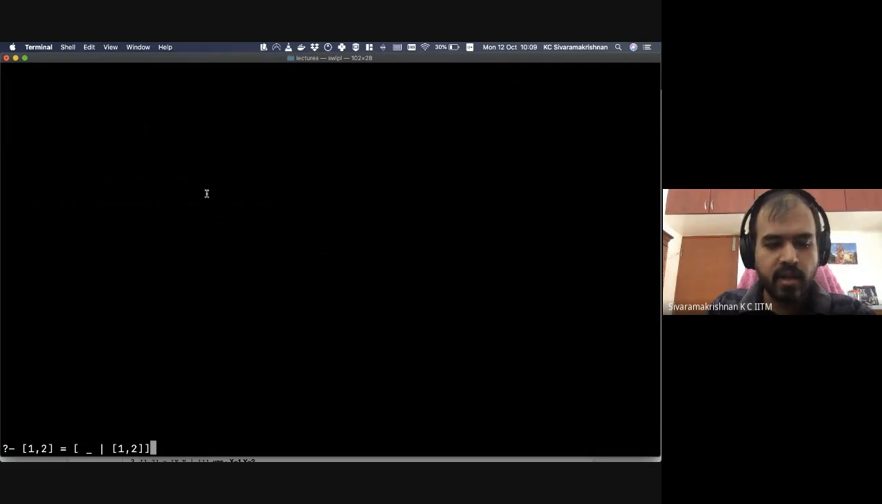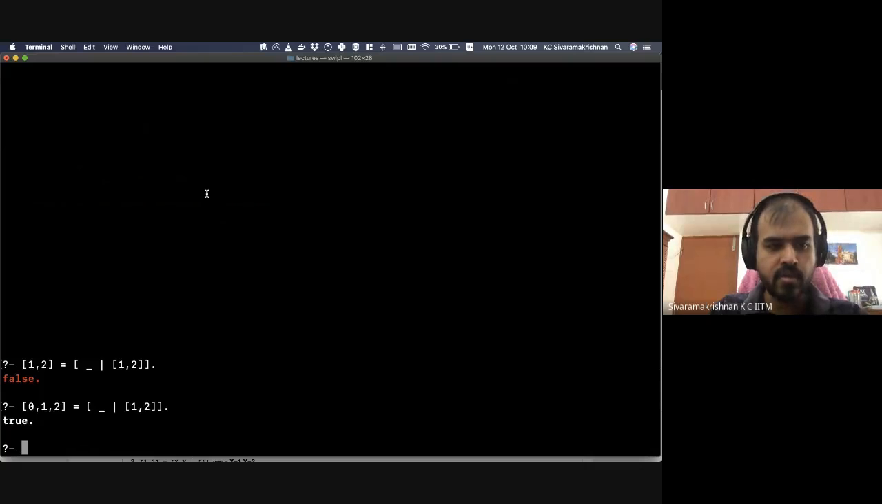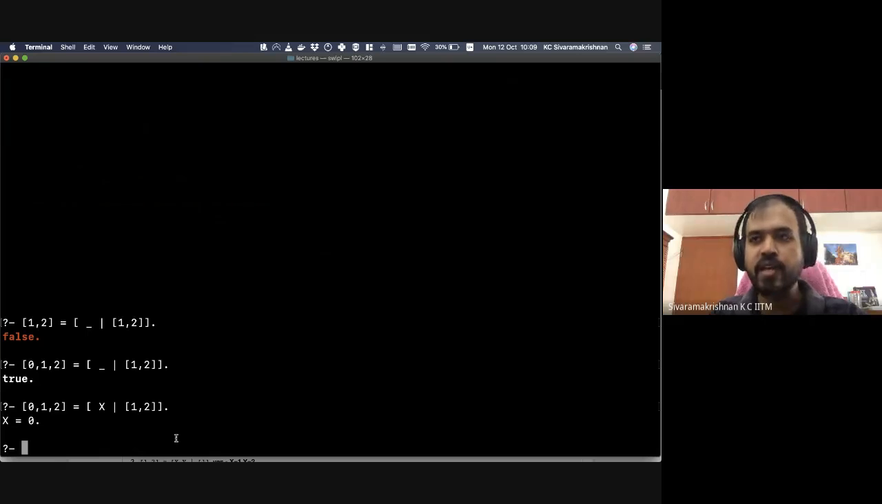So you can type this and ask whether it unifies. What we are asking Prolog is a query, we are saying just solve for unification. This will come back with false, right? Because we need an extra element. If I do this, this will come back with true. If I add an x here, this unifies and solves for x as well. So it says x must be 0 here.